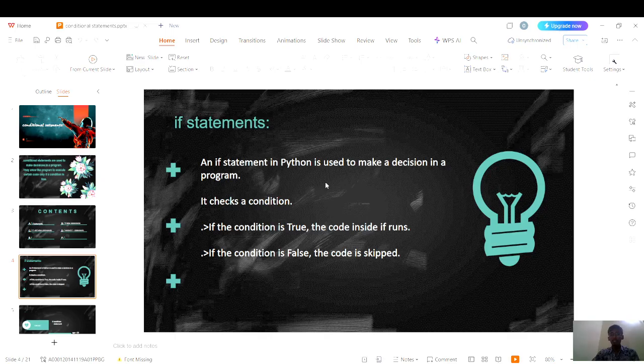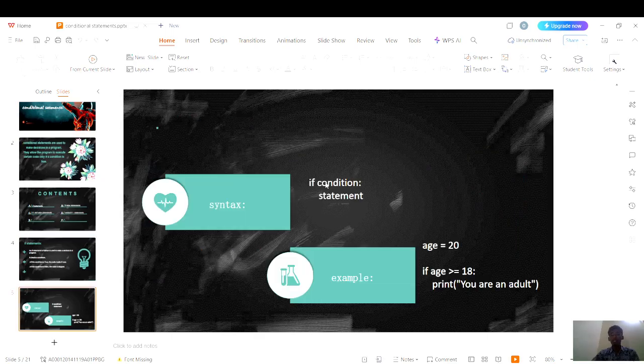An if statement in Python is used to make a decision in a program. It checks a condition. If the condition is true, the code inside the if runs. If the condition is false, the code is skipped. Let's see an example. There is a syntax. Syntax means a set of rules. If the syntax is wrong, the program never gives the correct output while running.